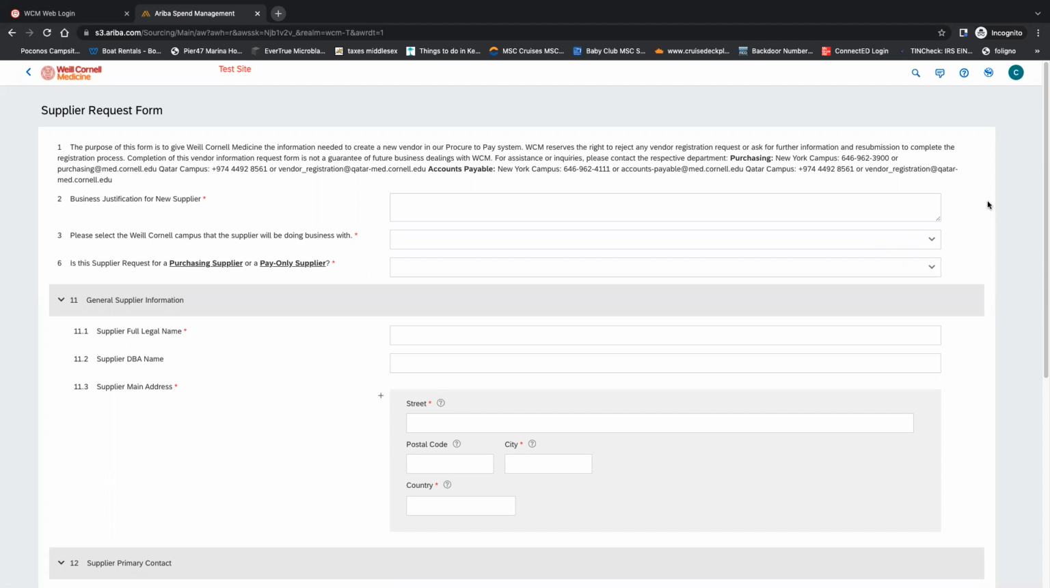All right, so this is the supplier request form. Here it basically tells you the purpose of this form. If you have any questions, just feel free to reach out to purchasing for either New York or Qatar. Basically, this request will be submitted to purchasing for review. And that's pretty much it.